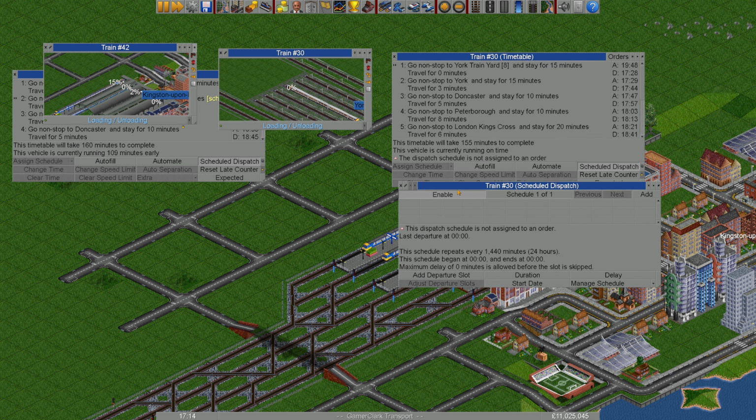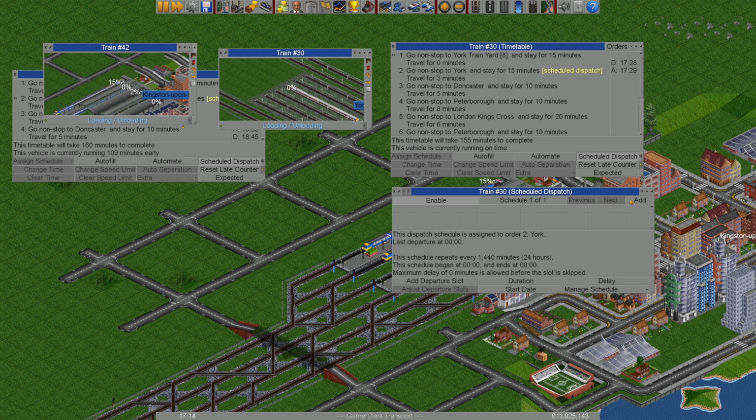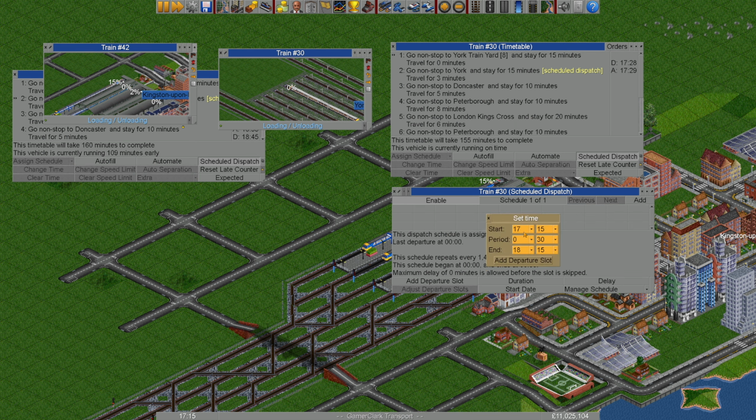First of all we want to assign the order for departing York. Assign schedule is there. Roughly we know it might take a little bit longer, might be a little bit quicker, but roughly we want to add. I've done it again, haven't I? It's add departure slot rather than add schedule. So let's do one that departs at 6. Actually, let's just add a departure slot.